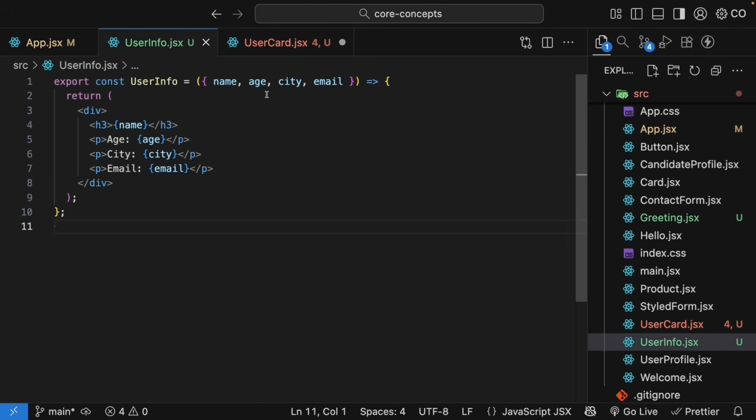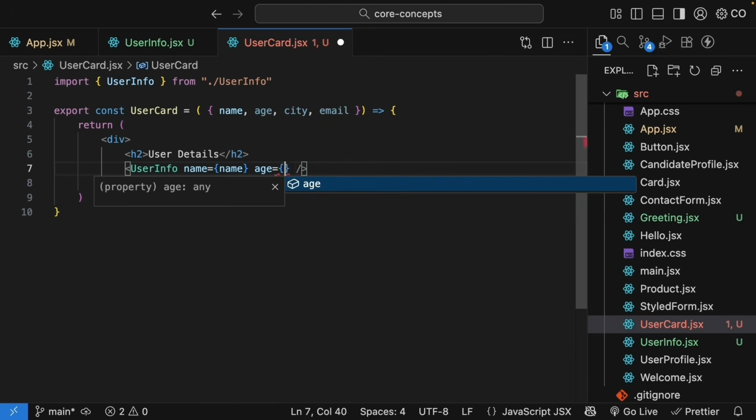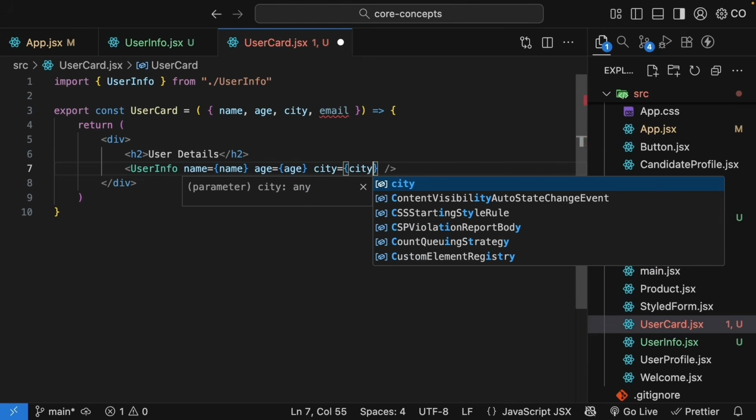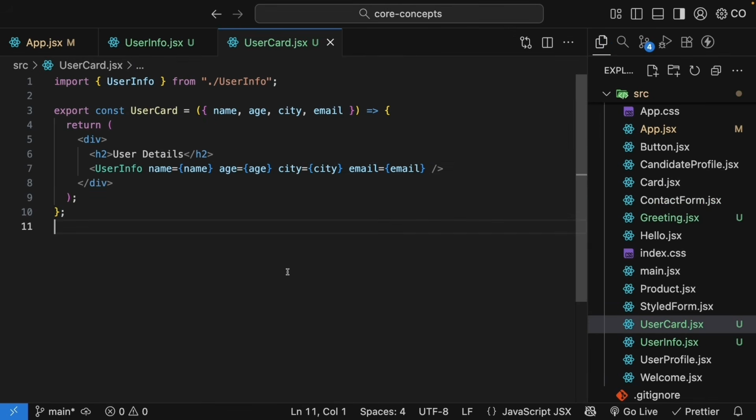And the component takes the same 4 props. So let's pass name is equal to name, age is equal to age, city is equal to city, and email is equal to email. Now, there is nothing wrong with this code, but it can be improved using the spread operator.